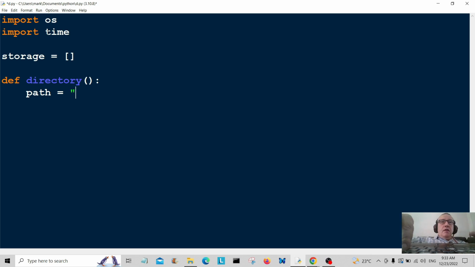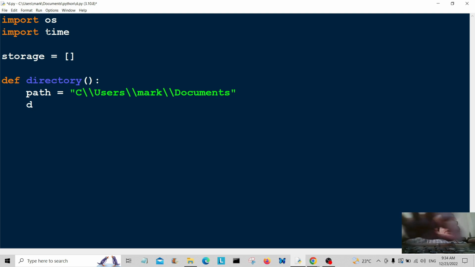So for me, on my machine, this will be different for you, of course, so you'll have to find the path on your machine. So it's going to be C, users, mark, and let's say documents there. So that's my path. You'll have to find the path on your computer because it will be different. Okay, so I'm going to create directory path.